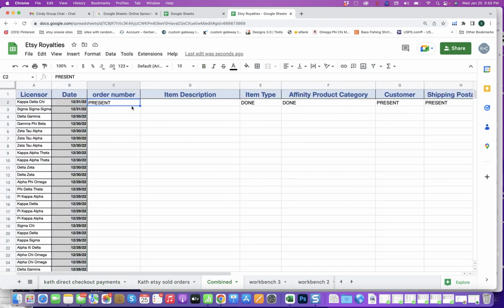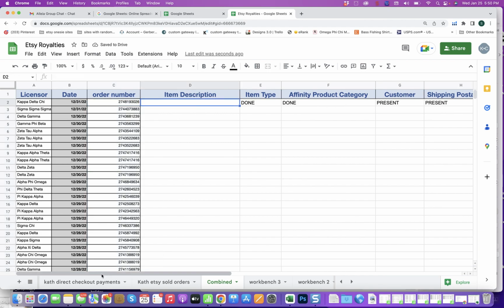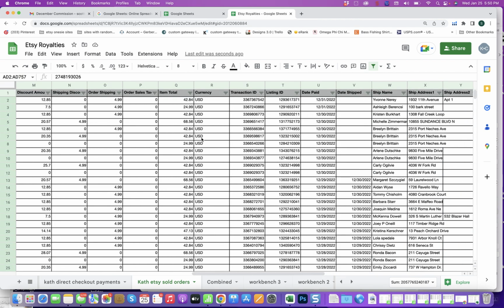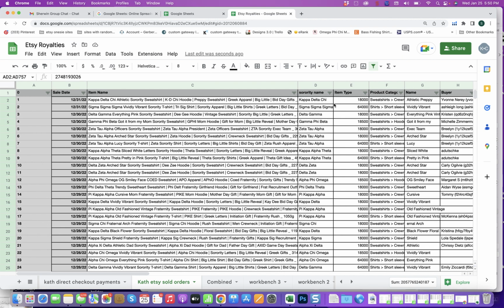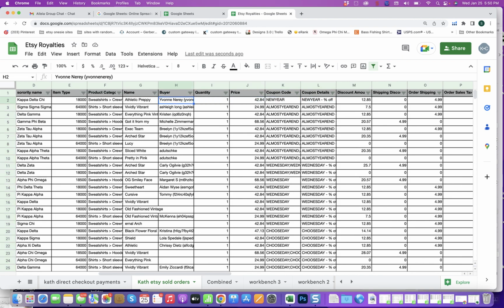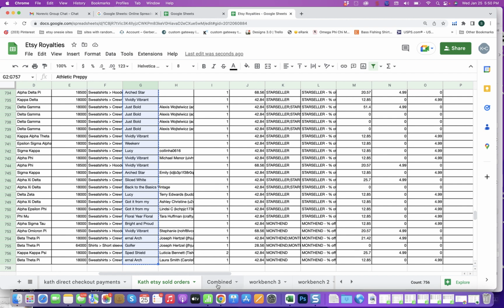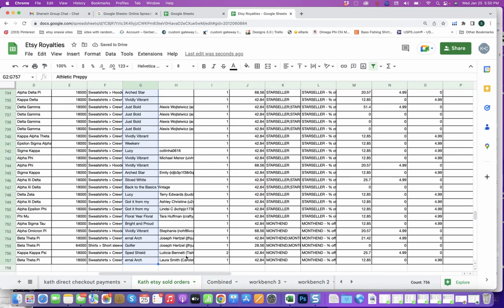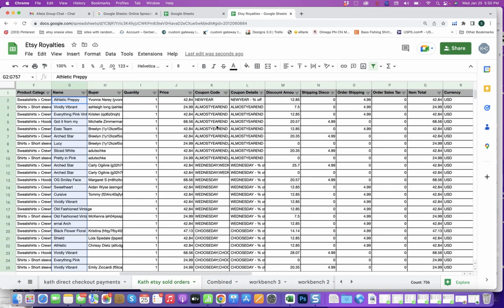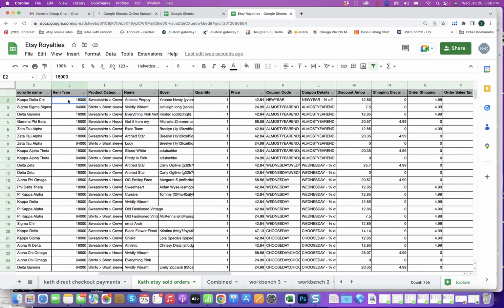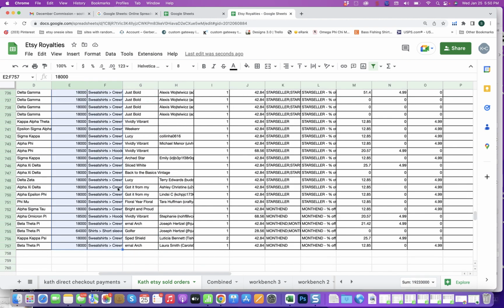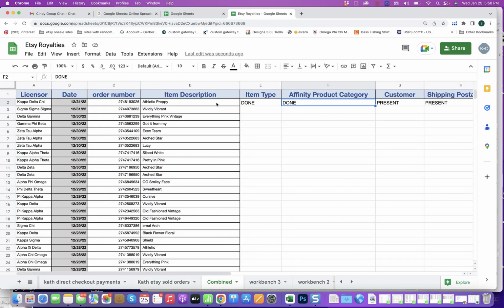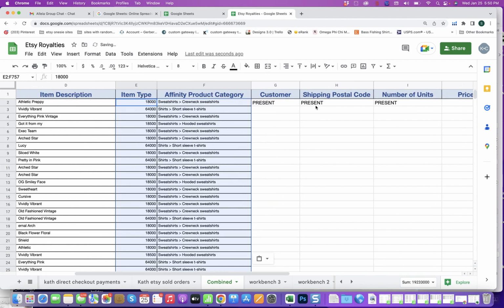So next thing is the item description. So that'll be the name that I just did right here. Athletic Preppy, Command Shift down, Command C, Command V. Item type and affinity product category. I'm going to copy both those over at once because they're right next to each other. We have our type and category. Command Shift down, Command C. Make sure it's all there. Command C, combined, paste.